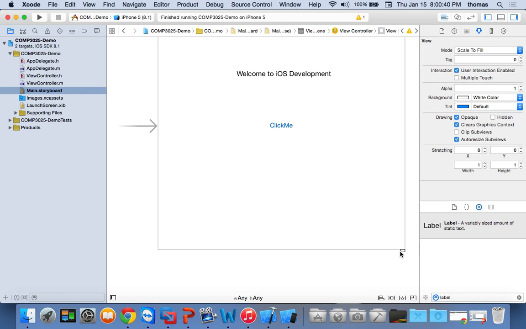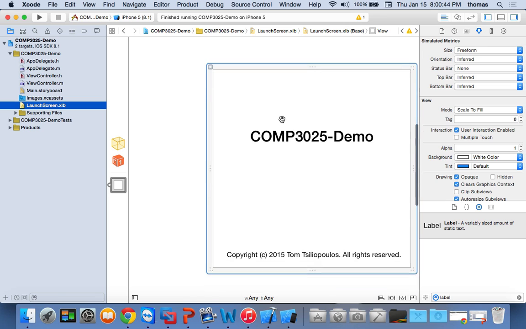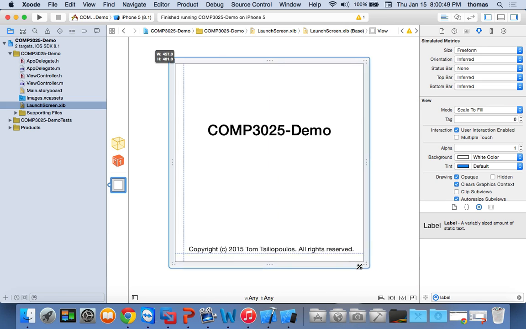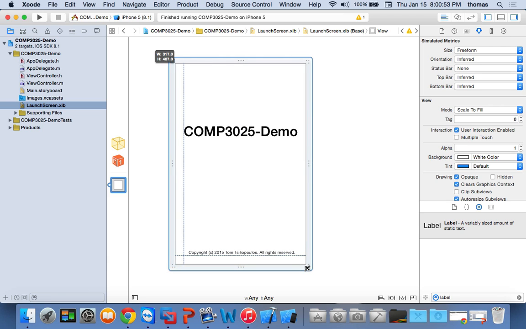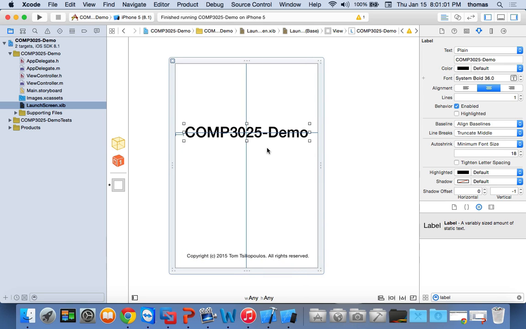Okay, so here's my launch screen. My launch screen seems like the same kind of launch screen that I had before. I can adjust it to see what it would look like on a smaller device. And if you notice, this is automatic. It says copyright 2015. I didn't do any of this. This was created automatically when it created my app.